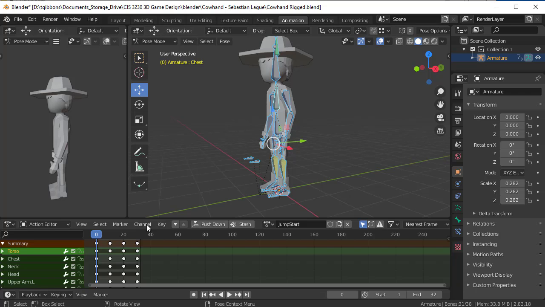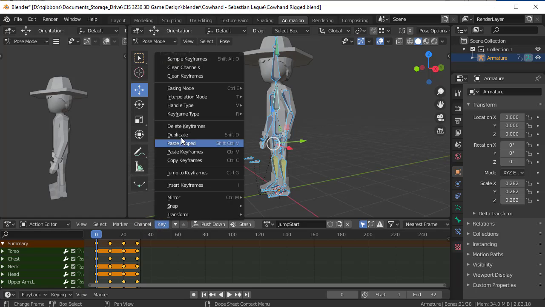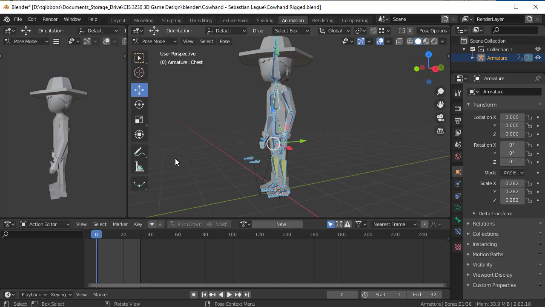And I'm going to set this. Oh, I'm going to delete all these ones. Click on one of the top ones, hit A, and then do key, delete keyframes. Okay. Oh, and go back here. I want to be in my jump start one. Okay, all my keyframes are deleted here.